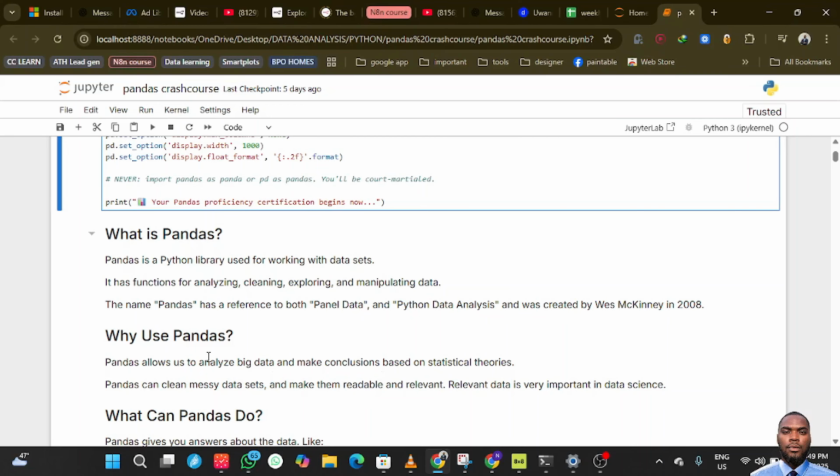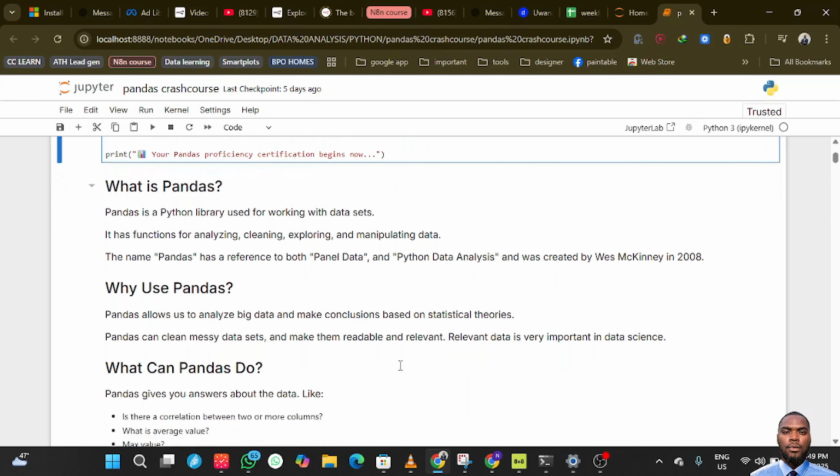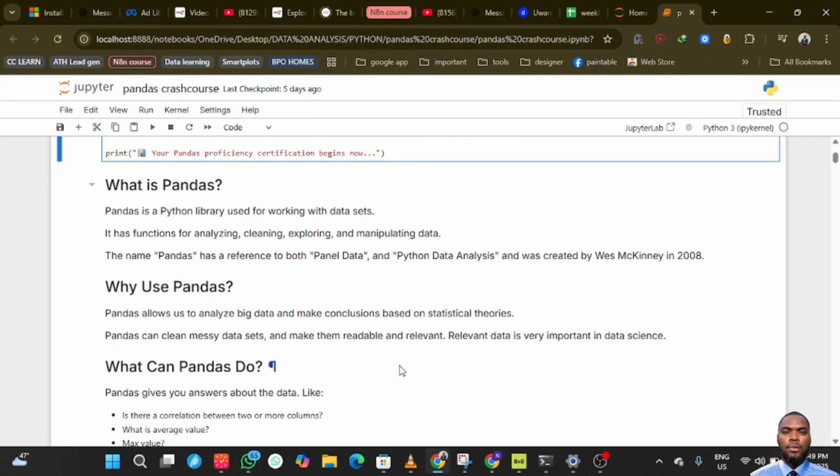So why do we need to learn pandas? Pandas allows us to analyze big data and make conclusions based on statistical theories. It makes it very, very easy to work with statistical data. Pandas can clean messy data sets and make them readable and relevant. So pandas can be used for good data cleaning. Whenever you're working with a messy data set, you can use your pandas library to work on that.